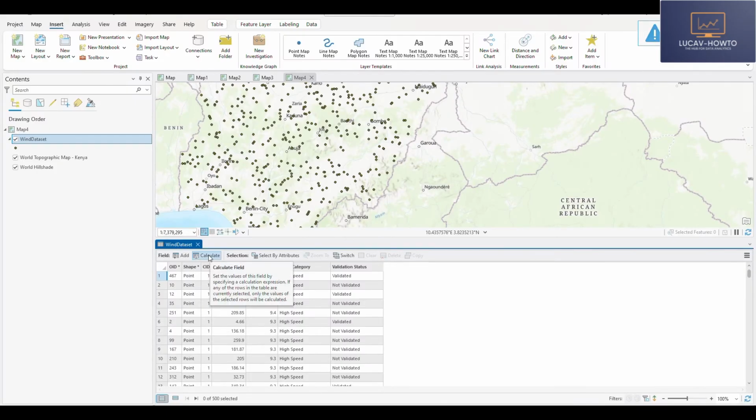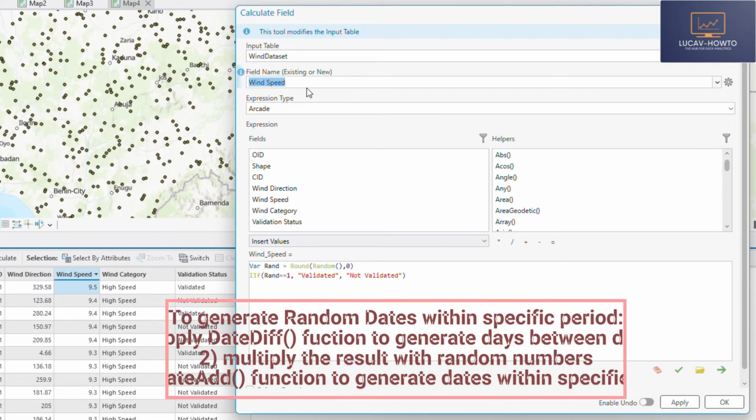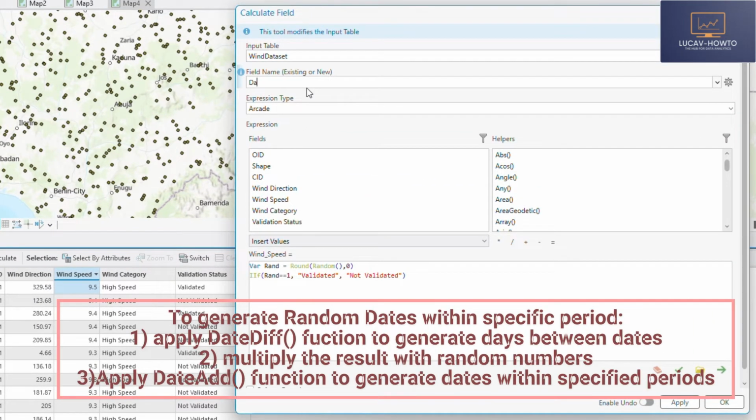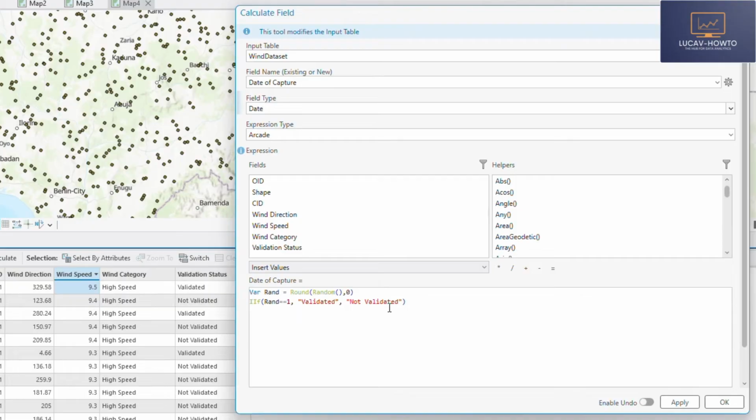And finally, we will generate dates. The dates will fall within 2024. So I'll say date of capture. Date of capture, let's take a look and pick the date type. So we will generate the dates of capture.